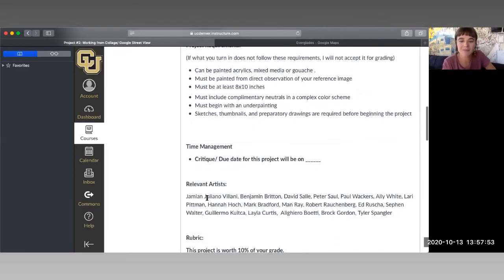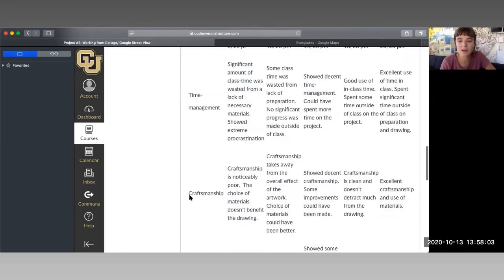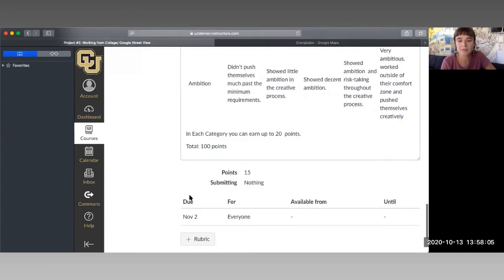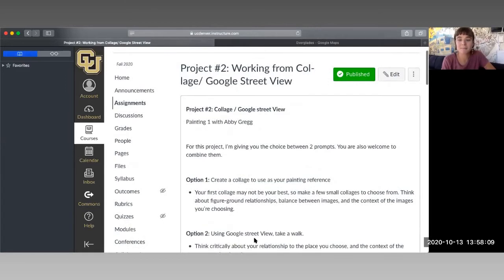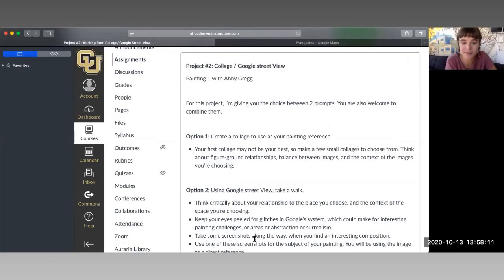But then I also have some relevant artists to look at. I'll include a bunch of these in the presentation that I'll show you next week. But absolutely, check those out. And here I have the rubric. This is actually worth 15% of your grade, not 10. But please let me know if you have any questions.